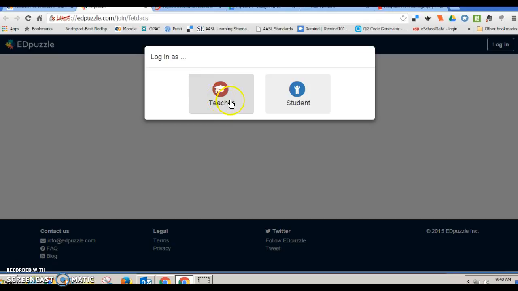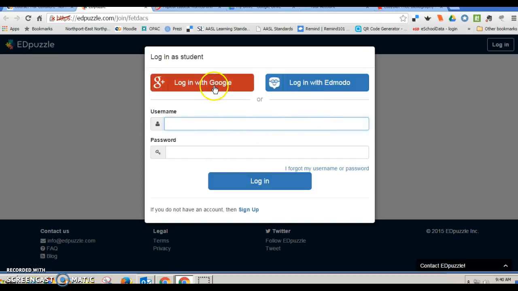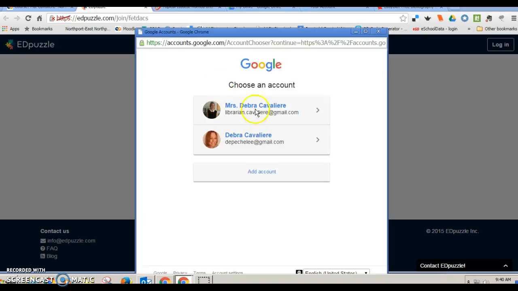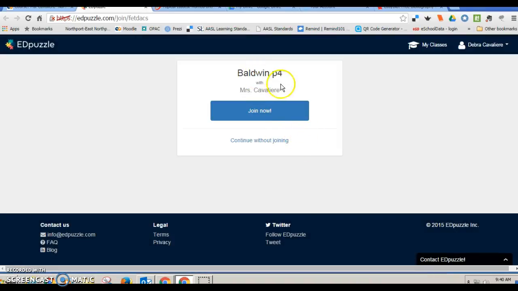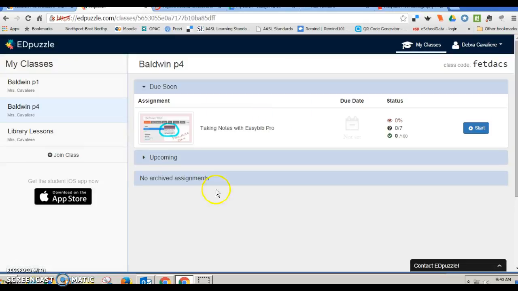It would say log in as a teacher or log in as a student. You'll click student. You're again going to log in with your Google account. So now I'm going to choose that other account I have on here. And now it says Baldwin period 4 with Mrs. Cavalier, join now. You're going to click here. Or if this is 7th period, click period 7. And now you'll see that there's an assignment here that you're going to watch.